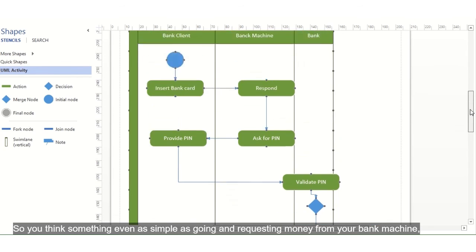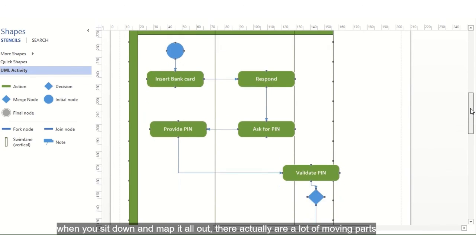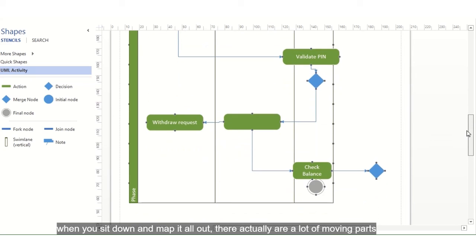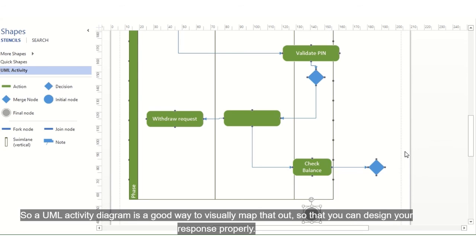So you think something even as simple as going and requesting money from your bank machine, when you sit down and map it all out, there actually are a lot of moving parts that may be involved in that final decision to whether or not let the client have the money. So a UML activity diagram is a good way to visually map that out so that you can design your response properly.